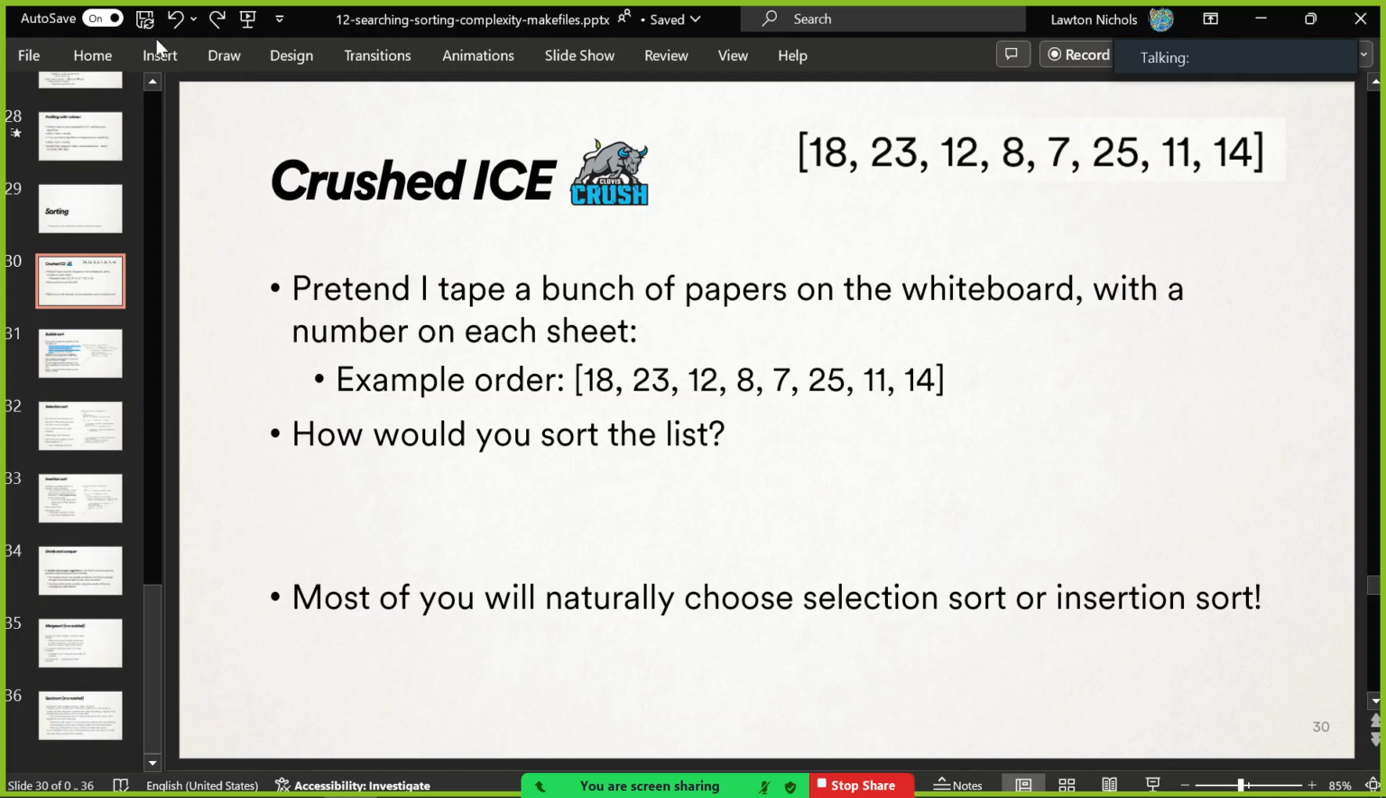Here's the one that I would have in my head. I'd be like, alright, 7 is the smallest thing. Just shove it over there. 8 is the next smallest thing. Shove it over there. Something like that. That's probably what I would do. And that's called selection sort, by the way.